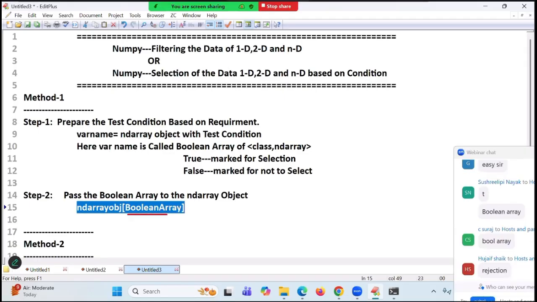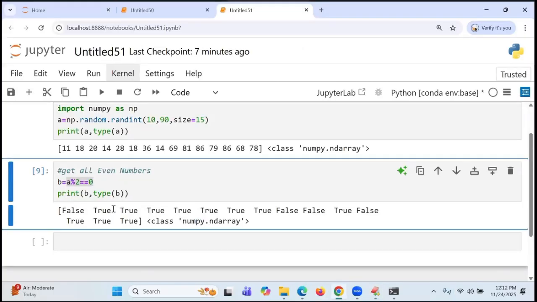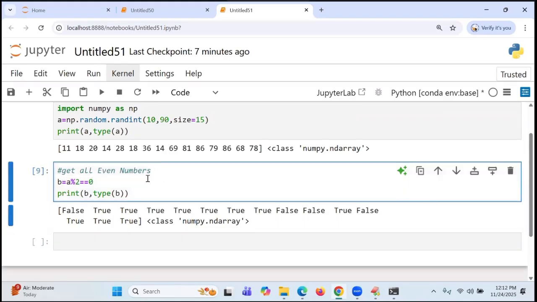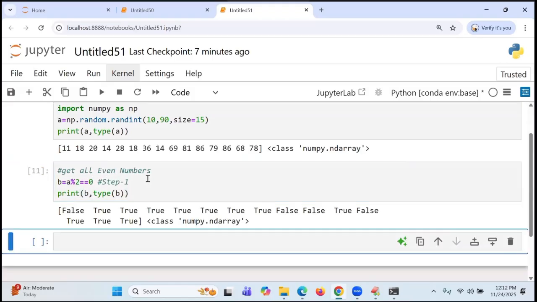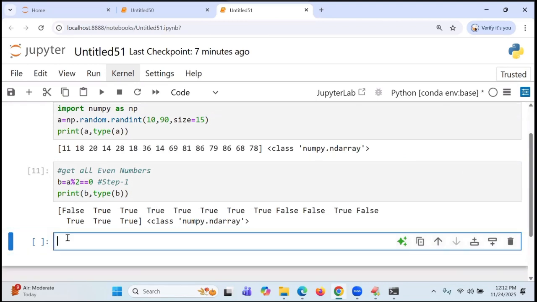Whatever is true, the corresponding entry from the ND array will be selected. Whatever is false, the corresponding array element of the ND array will not be selected. So in our case, go to our example, the Boolean array is available here, and this is called step number one. Got it. Next, step number two.